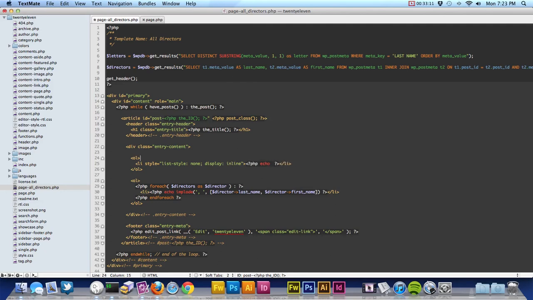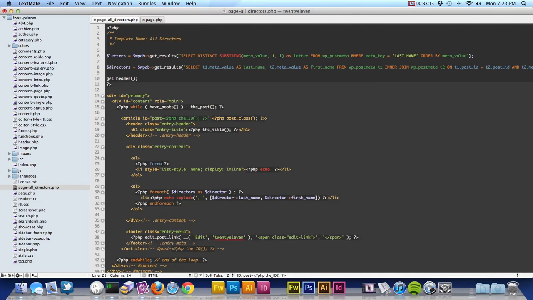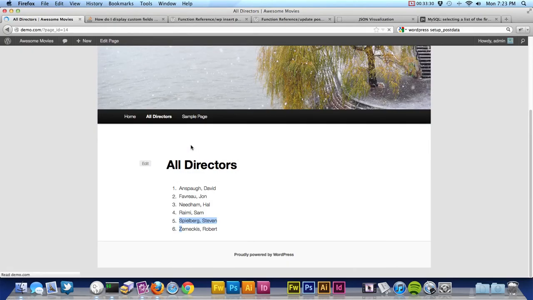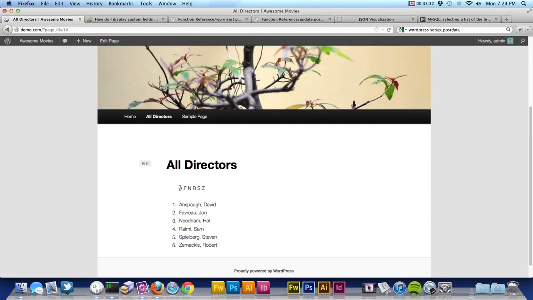Oh, I'm sorry, I did not make the loop. So PHP foreach letters as a letter, and for each, move this up, and I'm going to echo out that letter. If we go back over here and view the page again, you can see we have these letters that are available to us. And now the fun part, we need to make it where this actually filters this list.